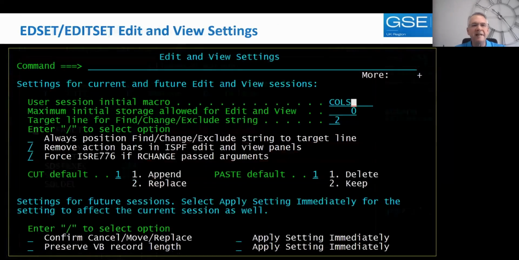And this edset is another command to bring up your edit settings. You can specify a user initial macro, but I know some people that will just put the cols there, so every time they're in edit, they'll have a cols string up on top. Another one that's kind of helpful if you want one more line of real estate for editing: if you're not interested in the action bars up on top for your mouse, you can remove them there.